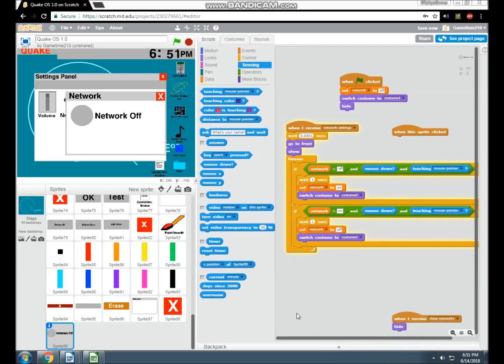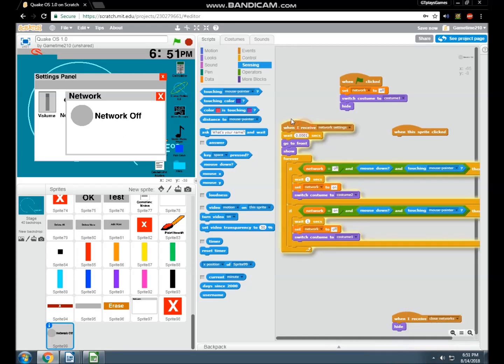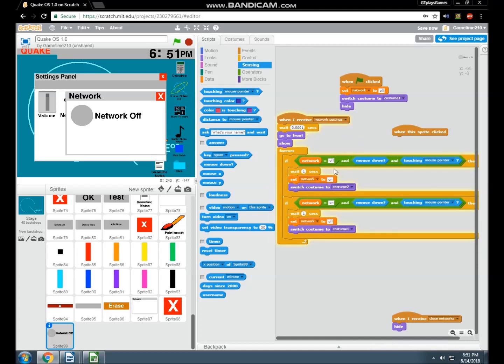We have found a solution that works, everybody. This script right here. If the network equals off and mouse down and touching mouse pointer, then wait 1 second, set network to on and switch costume to costume 2, and the other, if network equals on and mouse down and touching mouse pointer, wait 1 second, set network to off and switch costume to costume 1. Bam, keeps it on. Next, we're not finished yet. Now first I want to see if it stays on. Good, okay. So it stays on.